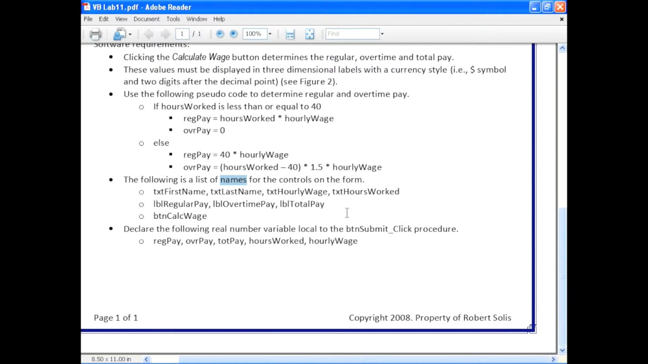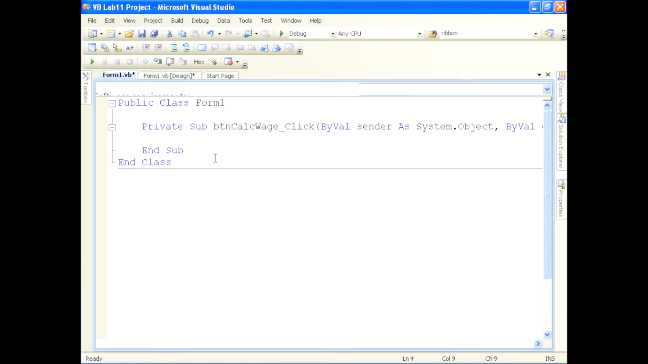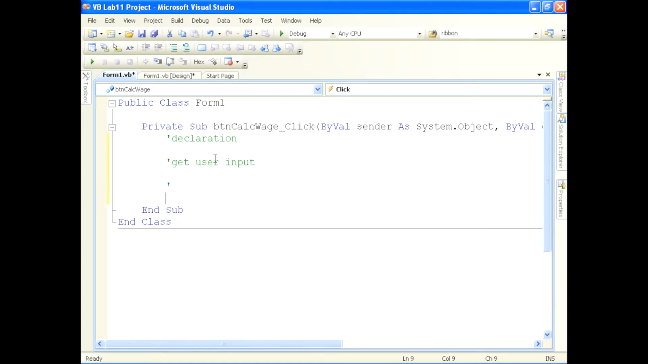And what do we have here in terms of the overall pseudocode? Okay, so I'm giving you an idea of how to approach this code. And here's the overall approach. But the first thing we need to do, of course, is some declarations. So I'll put a comment over here, declarations. We're going to have to get the user input. And then we're going to do some calculation.